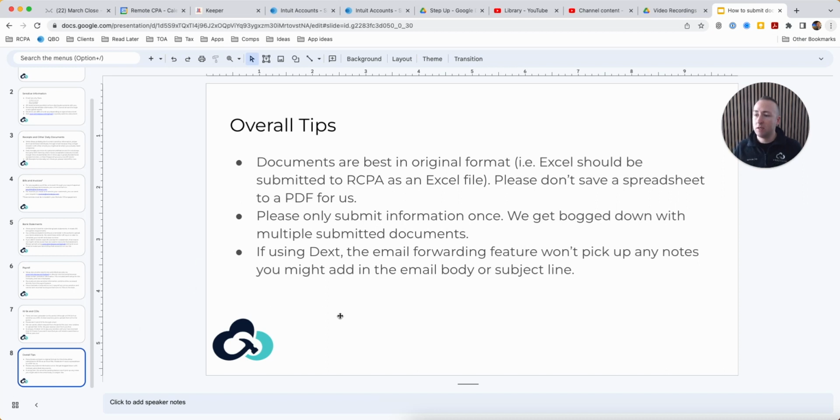And last but not least, just overall tips. If you are sharing other types of documents with us, we appreciate those coming in the original format. For example, an Excel file should be submitted to us as an Excel file. Please don't save a spreadsheet as a PDF, because we're probably going to have to recalculate some of the cells or see how you came up with the numbers. So if you send it as a PDF, we're just going to have to convert it right back into a spreadsheet, or we're going to have to reach out to you to obtain that spreadsheet.